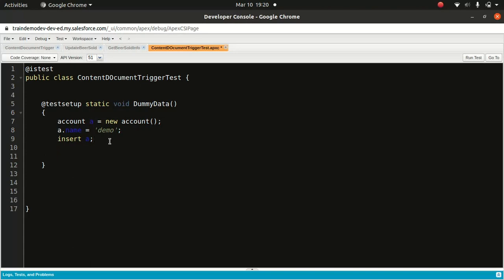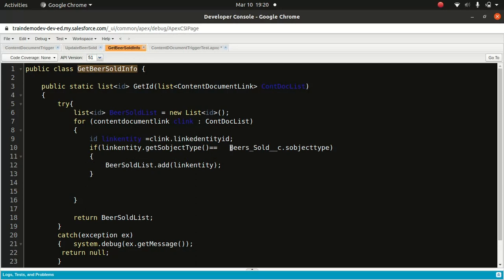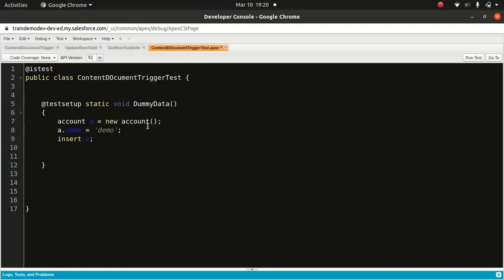Now I will be creating a beer sold dummy data, because on the basis of that we have developed a trigger. If you look at this class here, we are actually checking whether the content document linked ID belongs to your beer sold. So if you see this line of code, I'm not bothering with the trigger for now. For that reason, we have to create a beer sold object, because we have to link a file to this beer sold object.